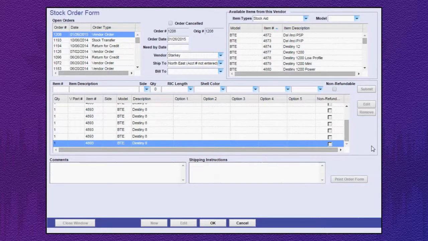While we're here, I'd like to point out one thing. Some vendors may offer items at a discount rate if they are non-refundable. If this is the case, simply click the non-refundable checkbox when entering the item.